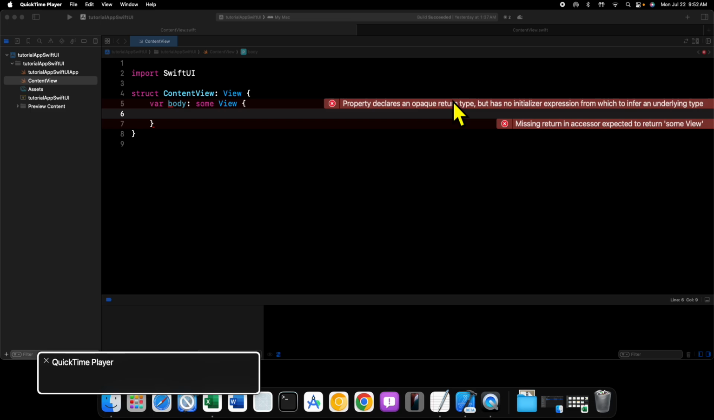Welcome back to another video, and in this video we're going to be continuing on with our SwiftUI tutorial series, and in this particular tutorial we are going to be taking a look at how we can use a form in SwiftUI. Now, what is a form?